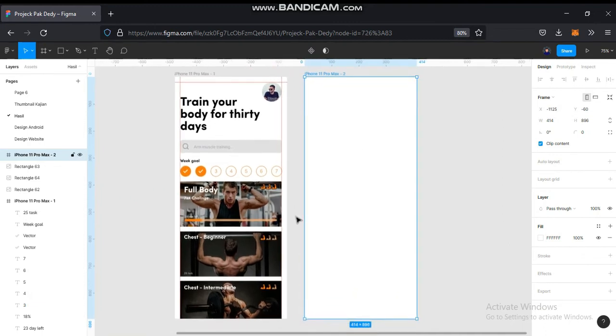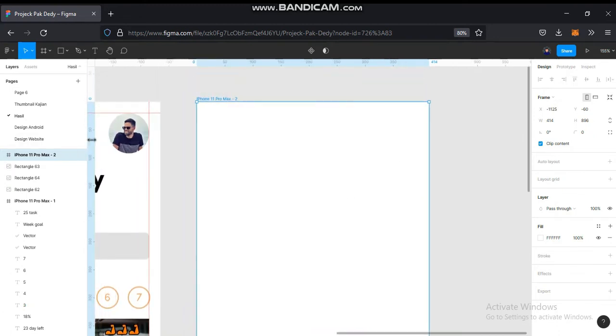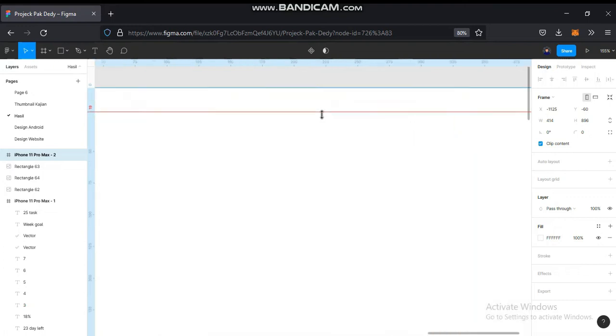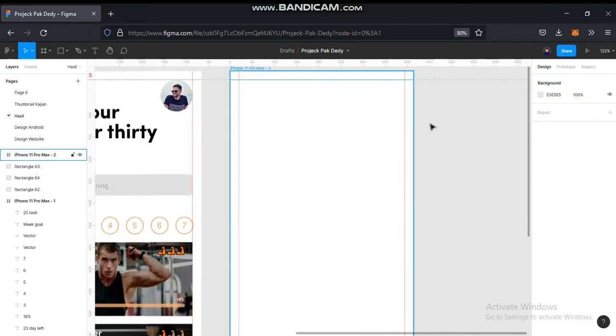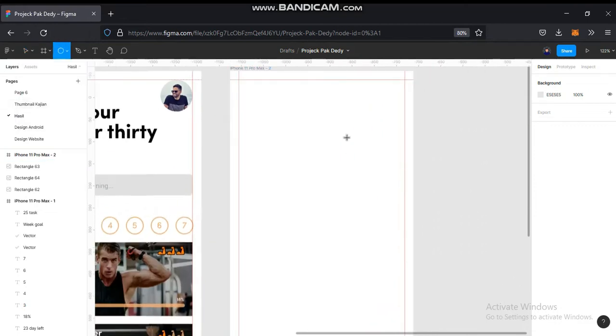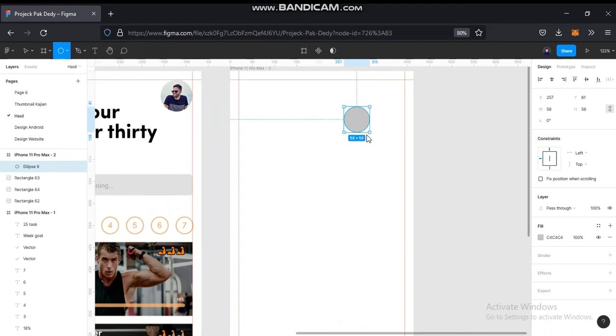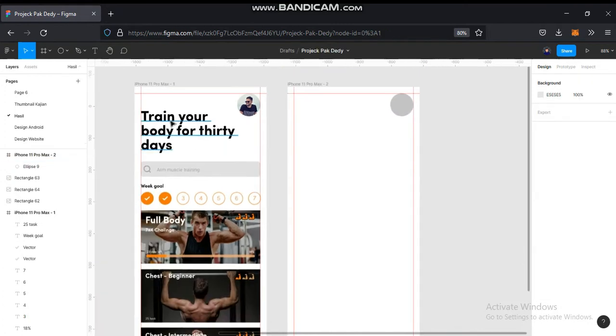in right design. Okay, after that we add the ruler 20, 20 once again, and in top, remember, just 20. After that we make the ellipse or circle like this, and we add the text.